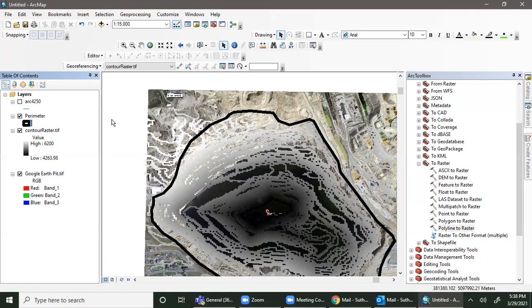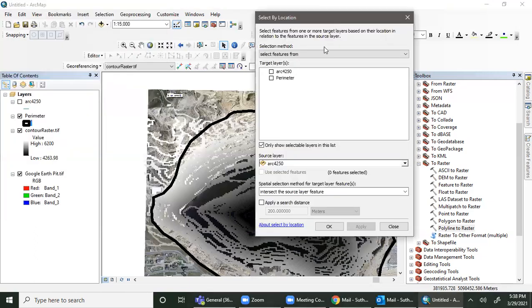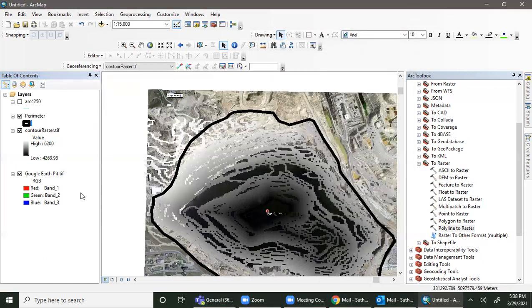So what I want to do now is create two separate rasters from this. One is the inside and one is the outside of the pit, so that I have two different surfaces that I can subtract one from the other and create the volume inside. So what I want to do is a spatial selection, select by location. I want to select from, oh crap, no, I'm sorry, I can't do a spatial selection on a raster.